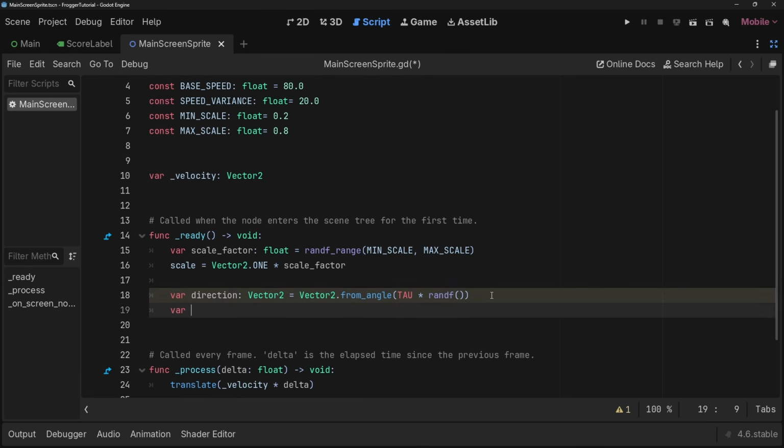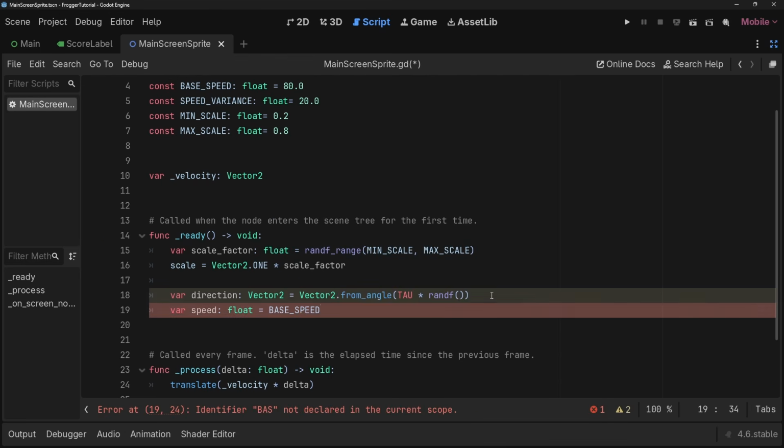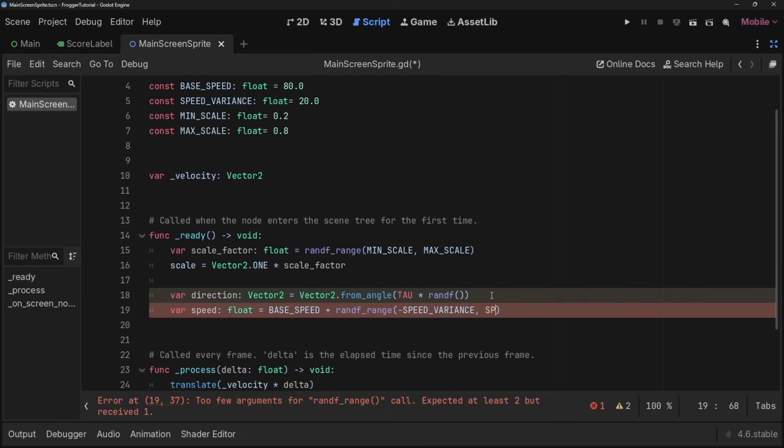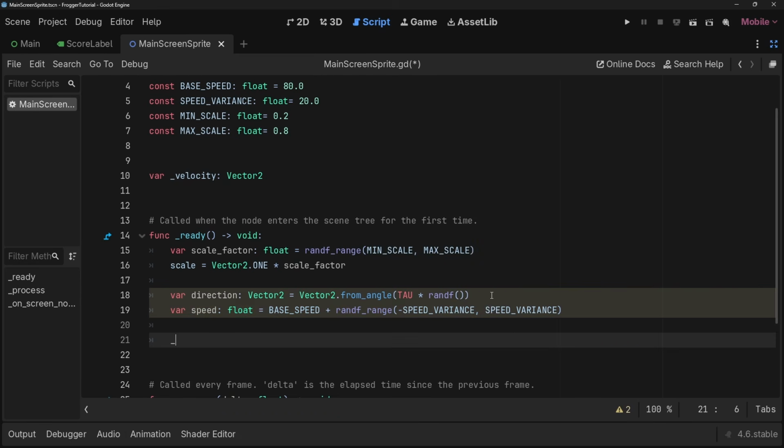And then we can also get ourselves a speed as well. So we'll say that our speed, that's going to be a float, is equal to our base speed that we have, and add on to that a randf_range of minus speed variance and plus speed variance. And then finally, we can use these two to set up our velocity. So we'll say that our velocity is equal to our direction, multiplied by our speed, and we'll multiply this also by the scale factor.